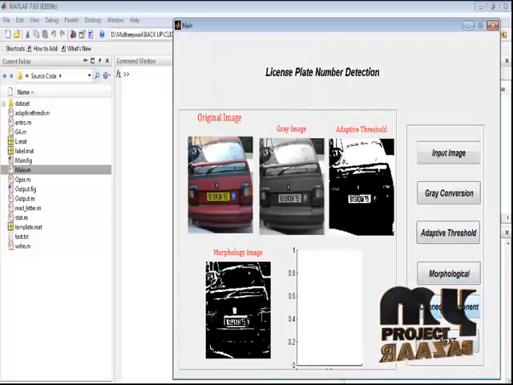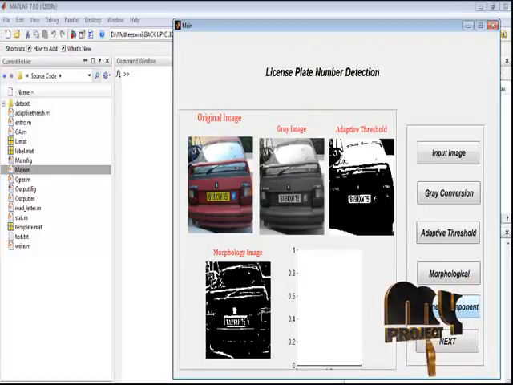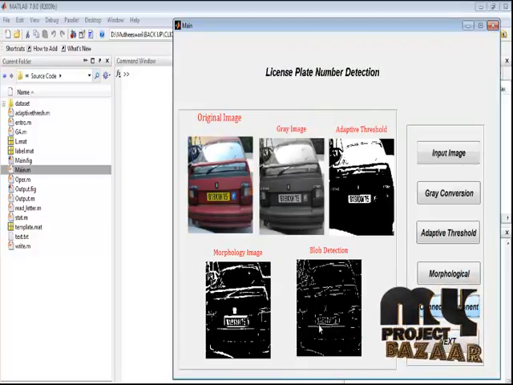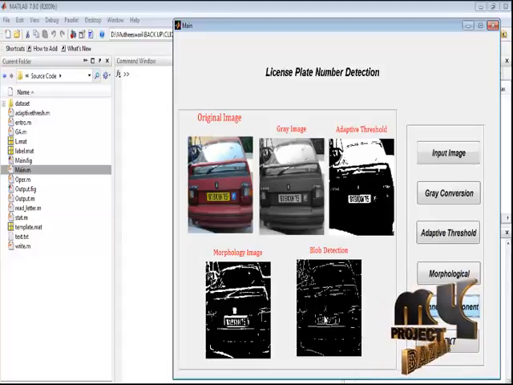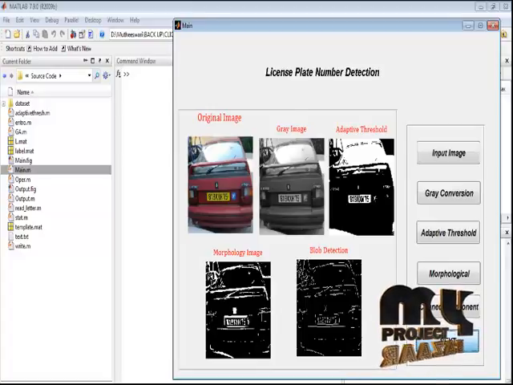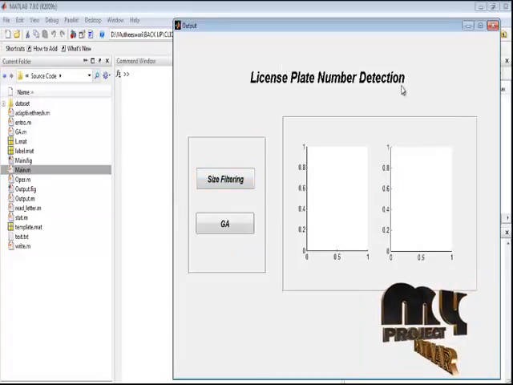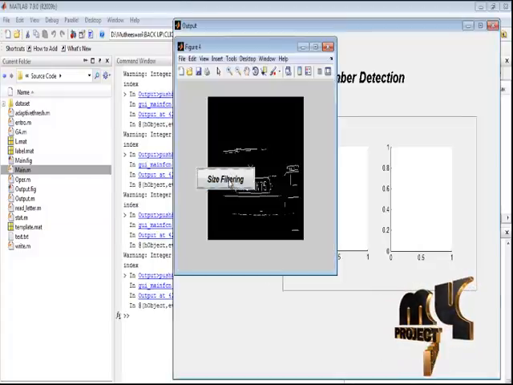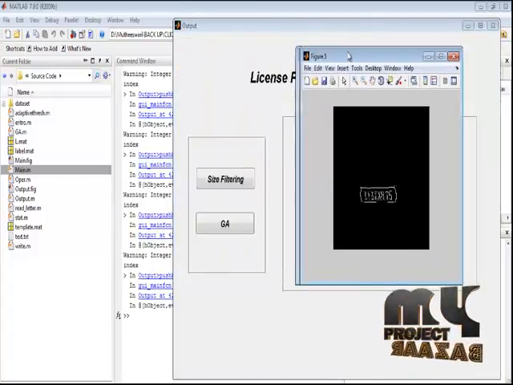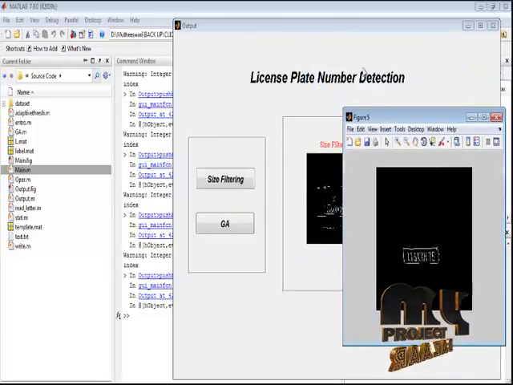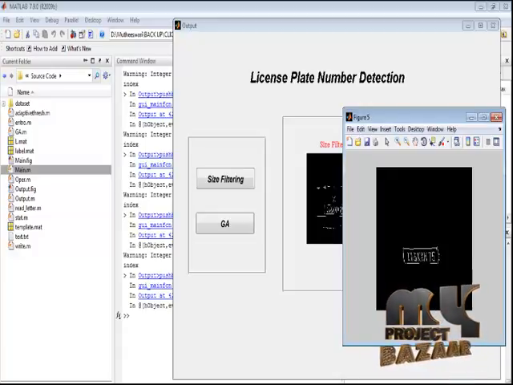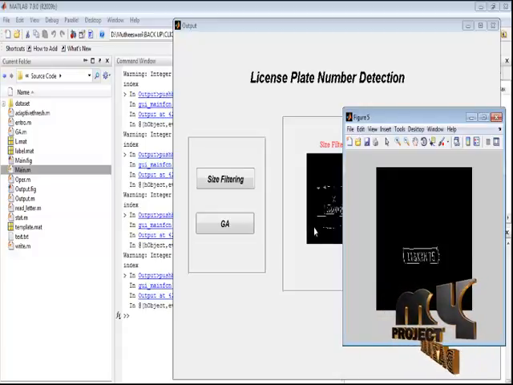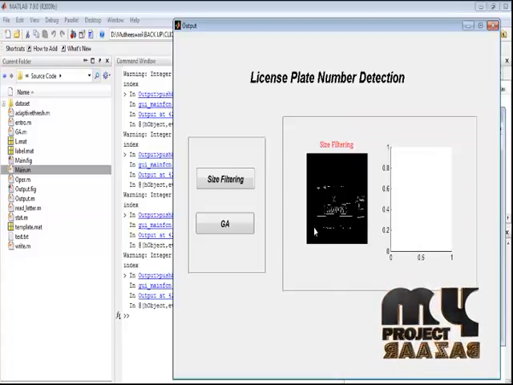By pressing the connected component button, we can perform the blob detection operation. So here the blobs, that is closed regions, are detected, and by pressing the next button we can move on to the output window. This is the license plate number detection output window, and by pressing the size filtering button we can perform the size filtering operation, that is, filter out unwanted regions. Only the size filtered regions, that is, the mentioned size with heights and widths, are kept, and this is the displaying process for the size filtering algorithm.